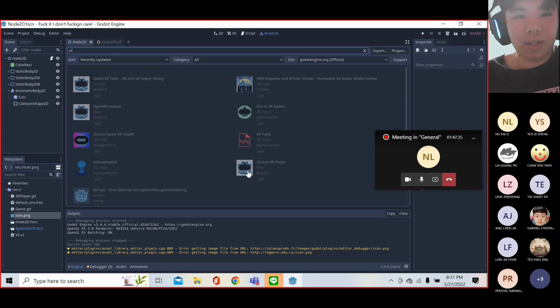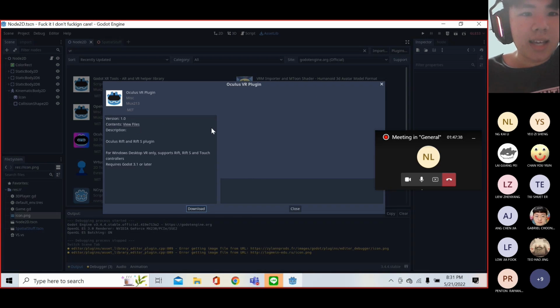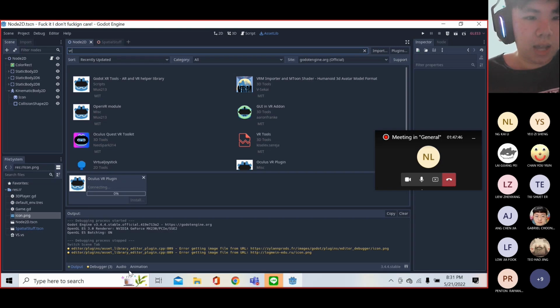I said you'll be directed to this pop-up. There we go. And as you can see, you can just click the download button, which I'm not going to click because I'm not going to make a VR game. I'm just going to do it anyway. And as you can see, it's connecting, requesting, resolving, connecting, and then it's going to download it.